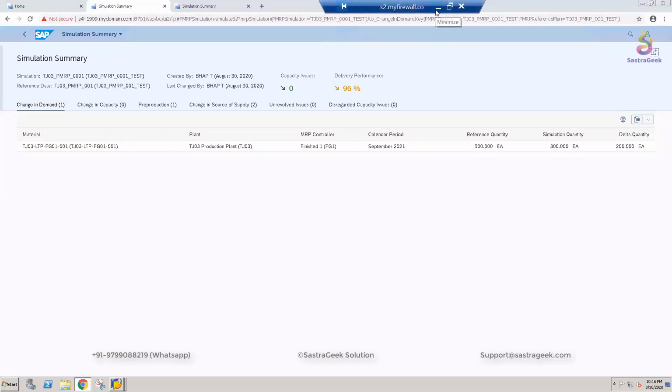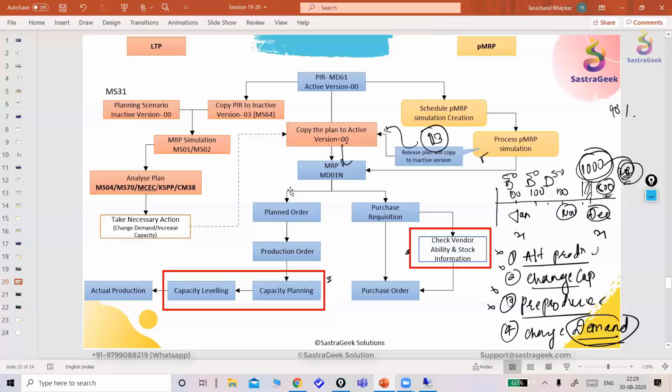But at least you are able to understand what the basic difference is. Yes, first thing, I understood both the processes. First thing, in LTP it's more complicated. It's not that easy for a planner to do it. And the main important part is that during LTP simulation, the system will not propose anything to you. System will not give you the proposals, although you are doing so many steps. But in PMRP, in simple one application, you get everything.